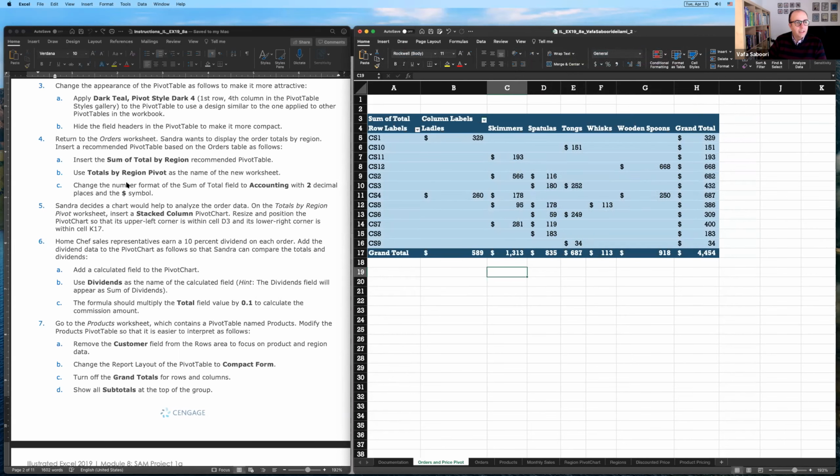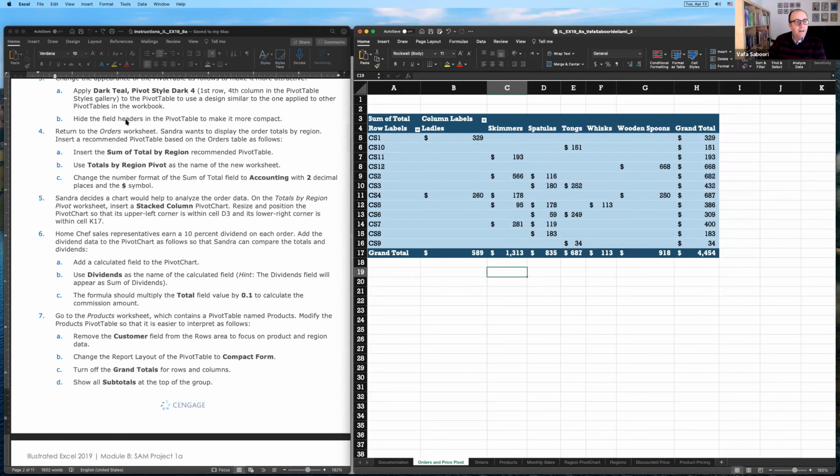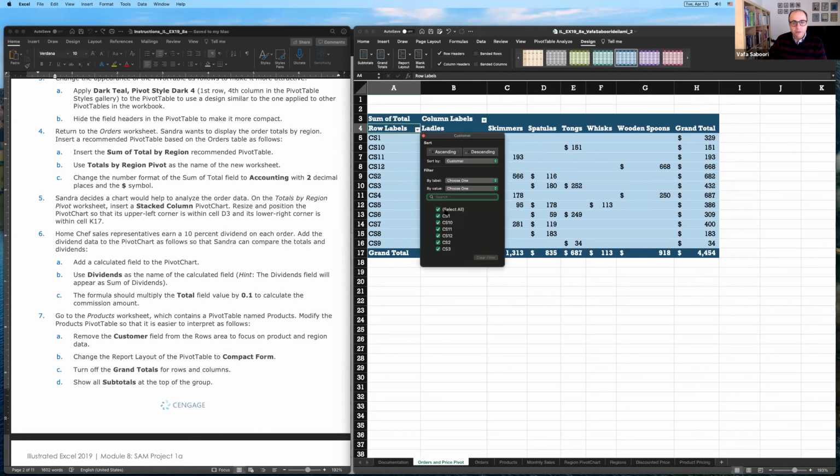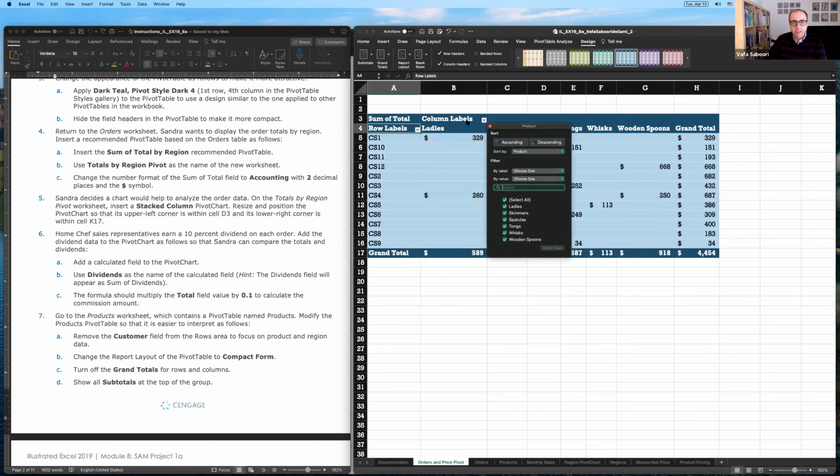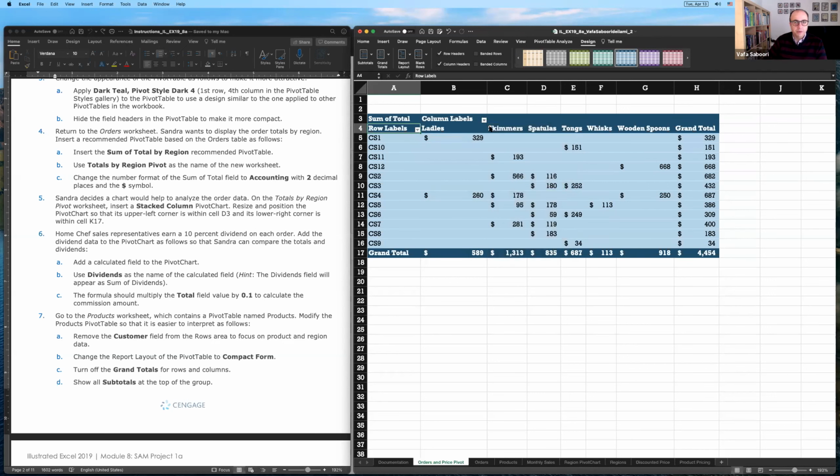Next, hide the field headers in the pivot table to make it more compact. Remember, I told you that these are two columns that have been cross-tabulated. Here it says row labels and gives you a little filter so you can choose among your customers, for example. Again here, column labels, a little filter to choose between the products. We cross-tabulated products and customers. We can keep these two, row labels and column labels, which are called field headers, or we can remove them. Here we have been asked to remove them.